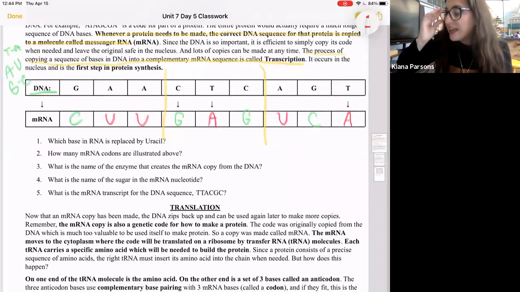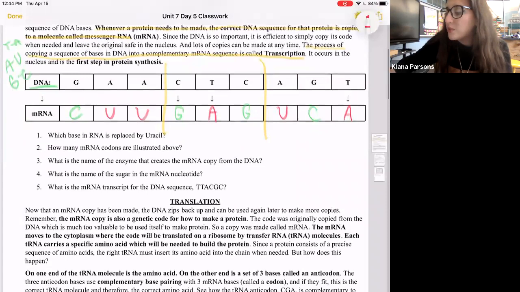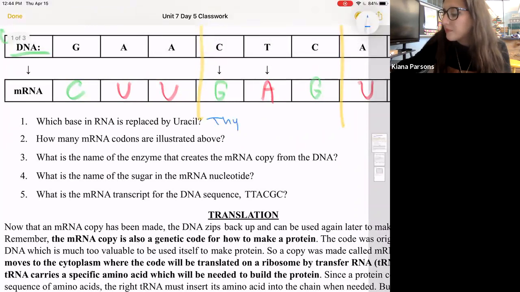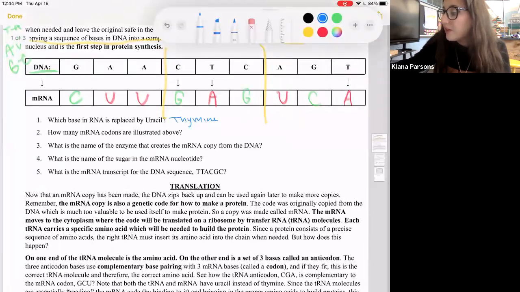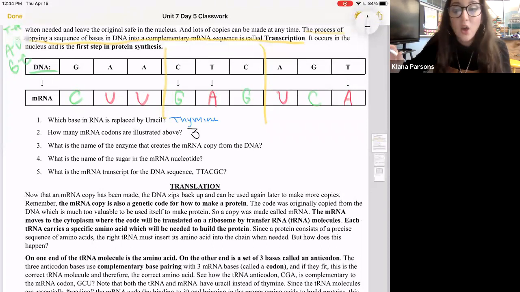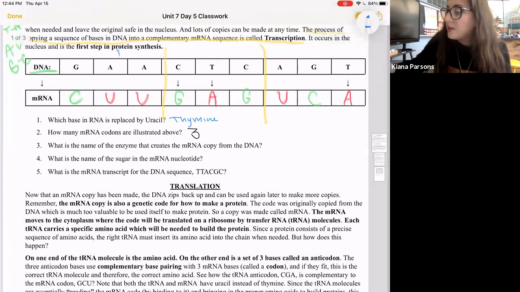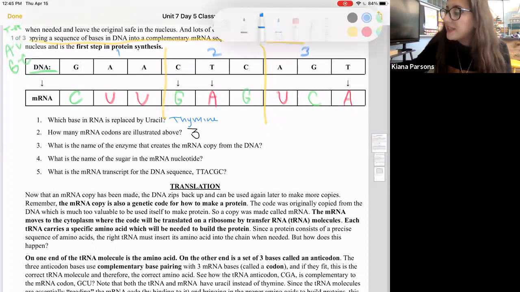Which base in RNA is replaced by uracil? Well, we just went through this, but that's thymine. How many mRNA codons are illustrated above? 3, right? And we can tell because codons are triplets, groups of 3: 1, 2, 3. Count them.